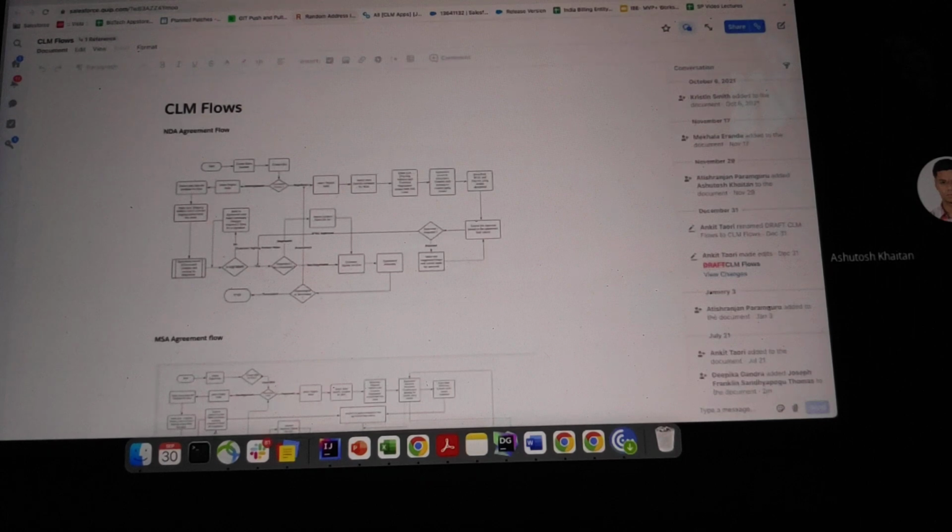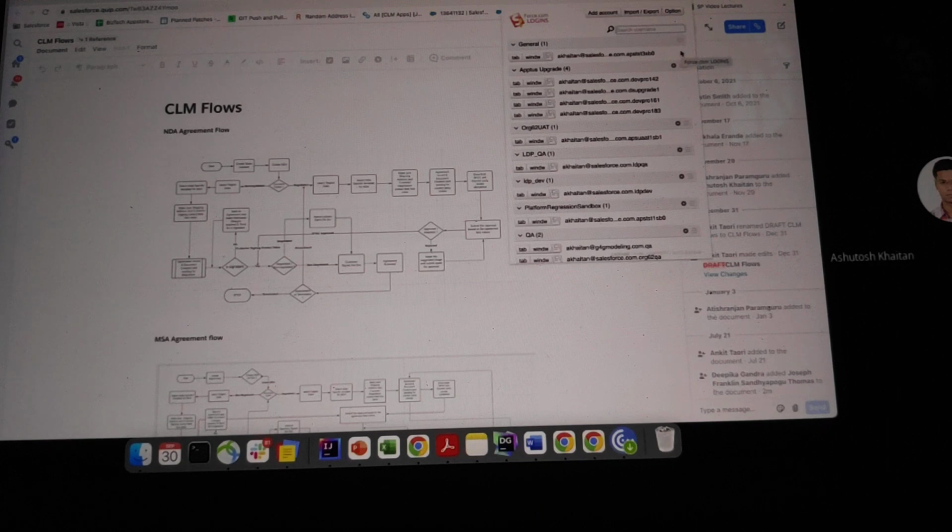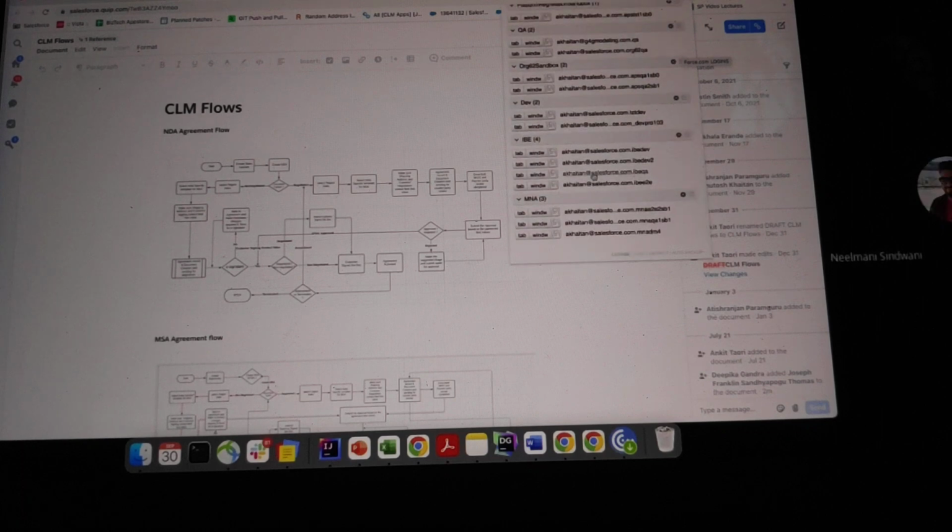And let me just start with the partner agreement flow. What happens, as I mentioned in the last call as well, for partner agreements we are using partner accounts only. There are different record types for account creation, and here we are using the partner record type when we are creating an account, if we want to go ahead and create partner agreements. So let me just show you.